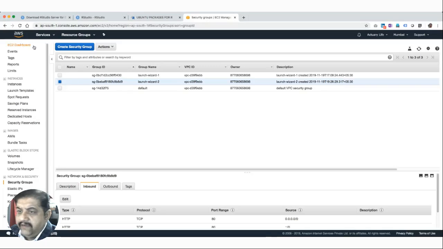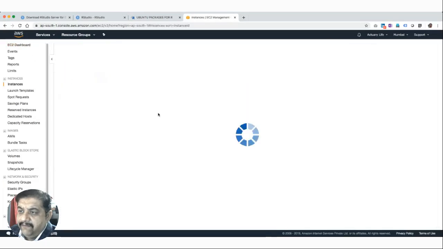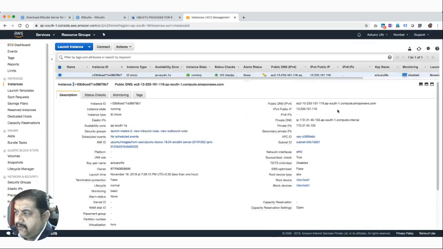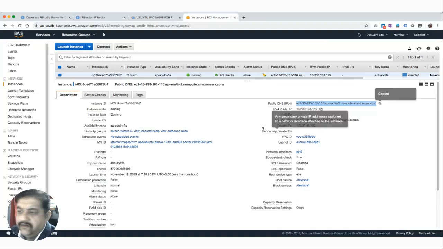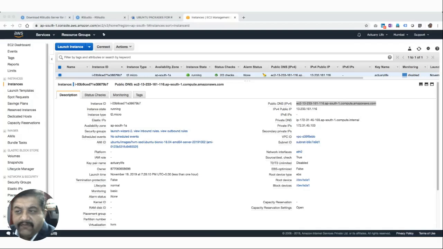Then I go back to my instance and I copy the public DNS. This one, the one which says public DNS IPv4. So I copy this. This is needed to access the instance through my local computer. I type a command SSH. Remember, we have already enabled SSH on port 22 using this IP on which my computer is connected. So here you will have to make some changes.